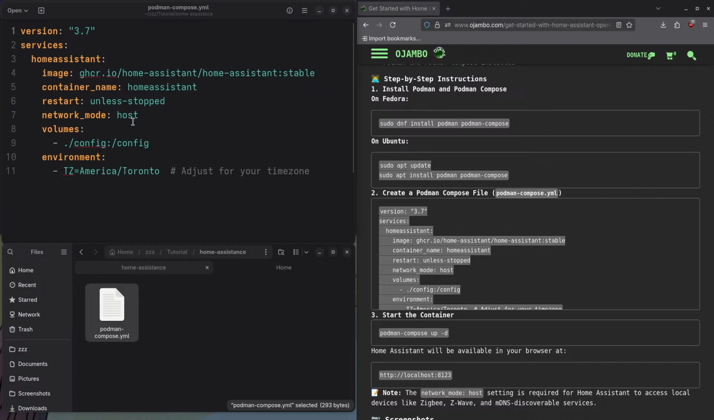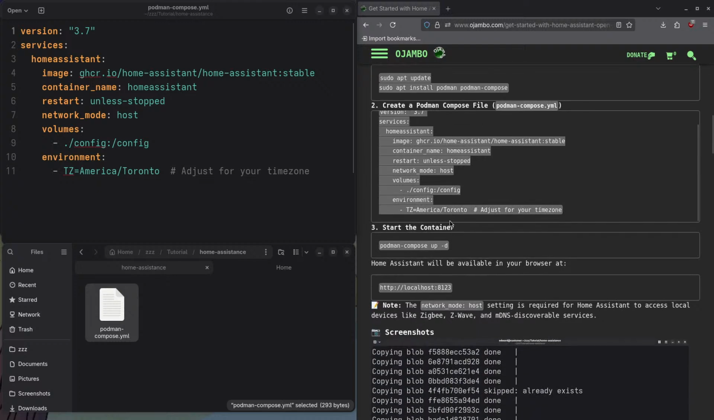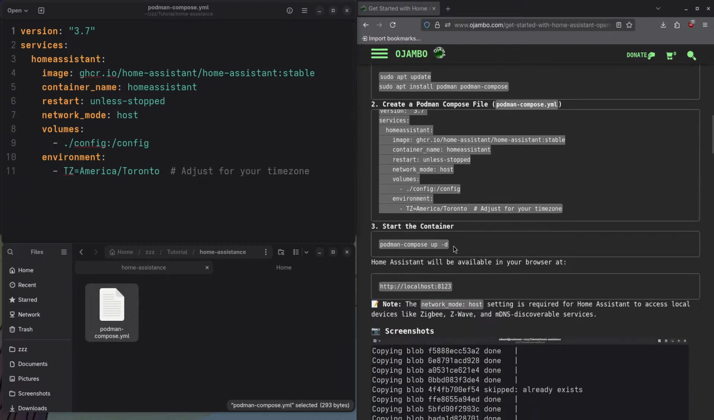Network mode is host. It's obviously going to use the host network. It's going to create a bridge by itself. As you can see here, this is where the file is, so it is going to create a config folder and put all the config stuff in there. And then one very important thing is your time zone, in the environment. I'm not really in Toronto, but close enough. That's your time zone, so just make sure to change it to whatever time zone you're using. You can adjust this to your liking.